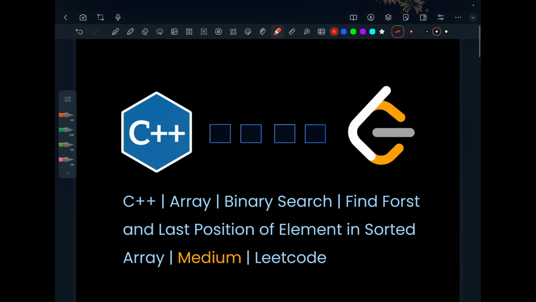Hey everyone, welcome back. So we are solving problems based on binary search. Today we are going to solve one more problem: Find First and Last Position of Element in Sorted Array. It is a medium problem from LeetCode.